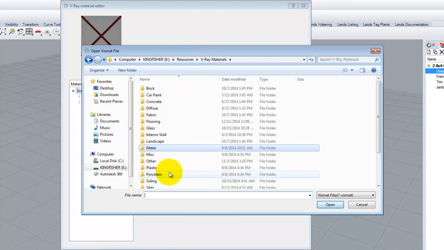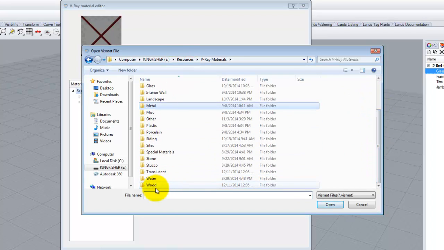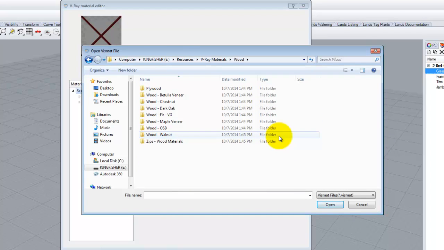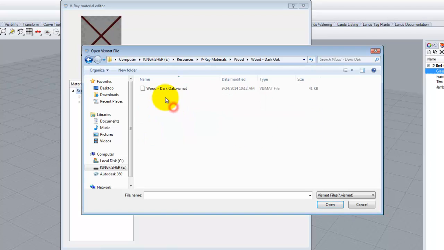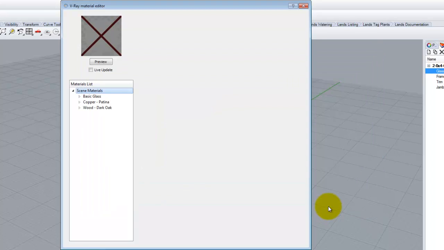We need some wood for the trim. Let's see here. You know, I kind of like the dark oak, it's pretty nice. I'll go ahead and load that in, right? And so, like I said, if I didn't want copper windows, I could do like a brown or something.